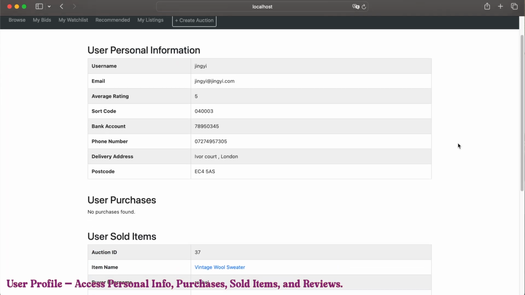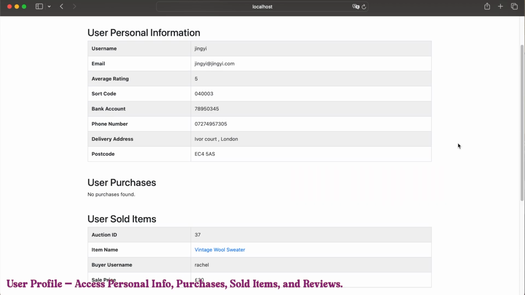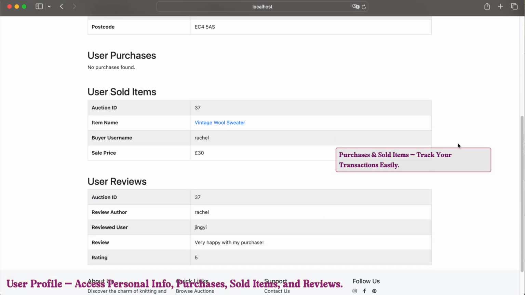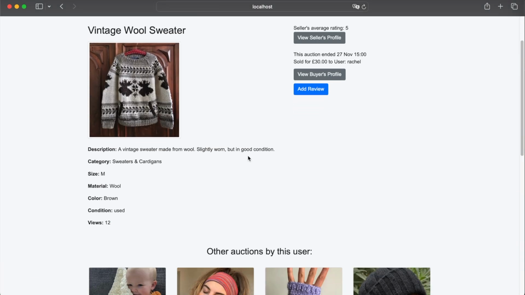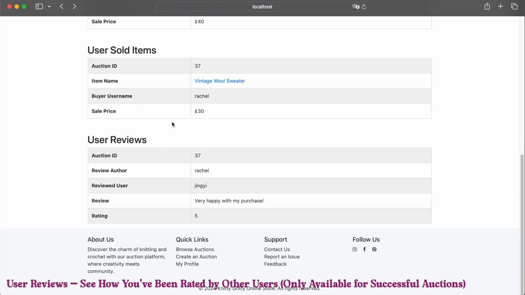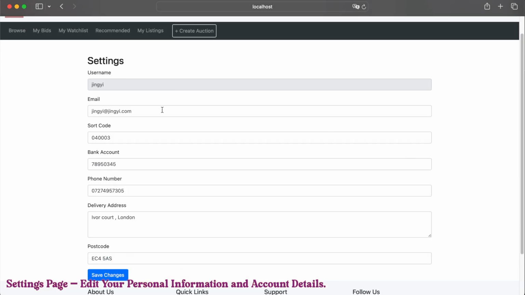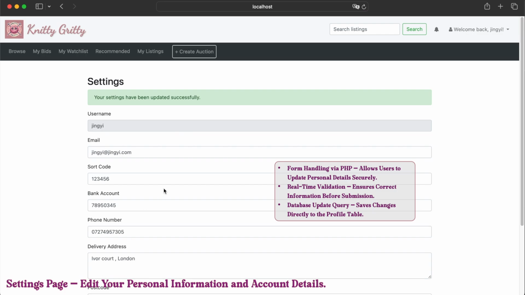Here you can see your personal information includes a bank account and delivery addresses, because it's convenient for others to pay you and arrange deliveries. Purchases and sold items clearly show items you bought and sold. Click the blue item name. It will take you to the specific item listing. In the review section, you can see how others have rated you. Then let's go to the settings page. It allows you to edit your personal information.